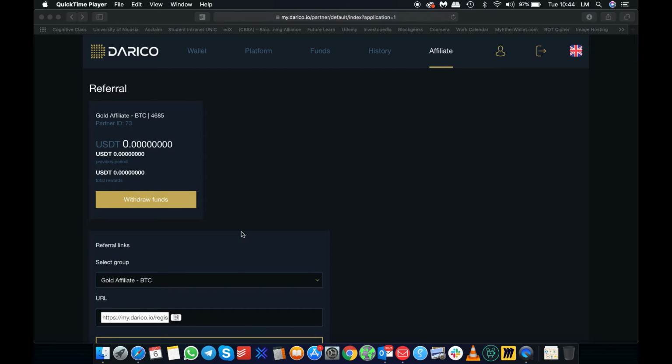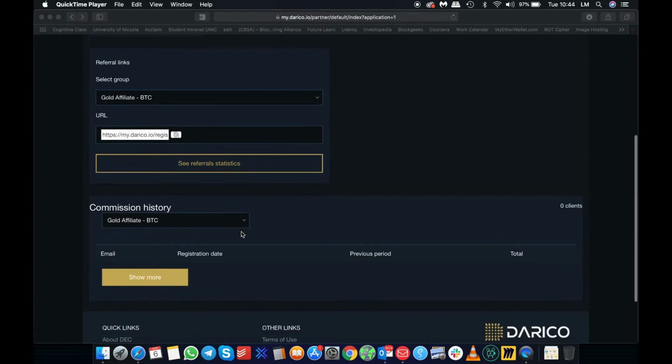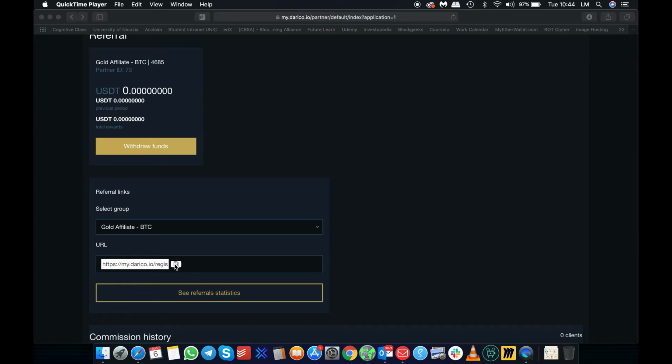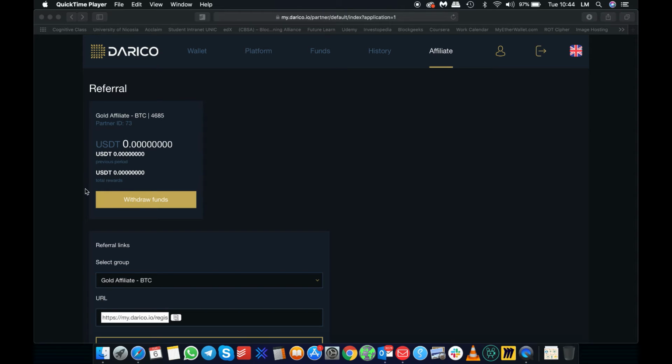Right after clicking the button, you will be redirected to this page where you can see your referral link, first of all. So you can directly copy paste it from here and share it in your social media, in your blog, or wherever you find it necessary to share. You will see here your commission, your rewardings, the total rewards, and the button Withdraw Funds. So you will be able to get the rewards that you have earned.